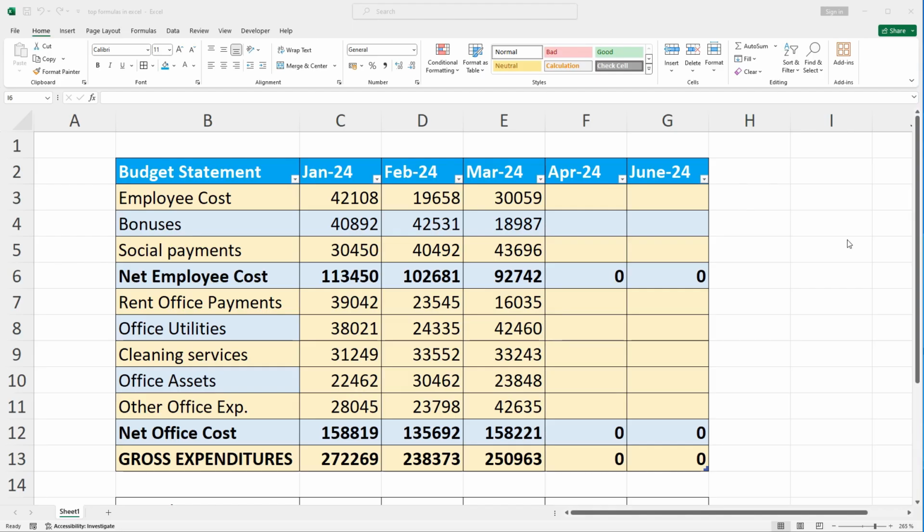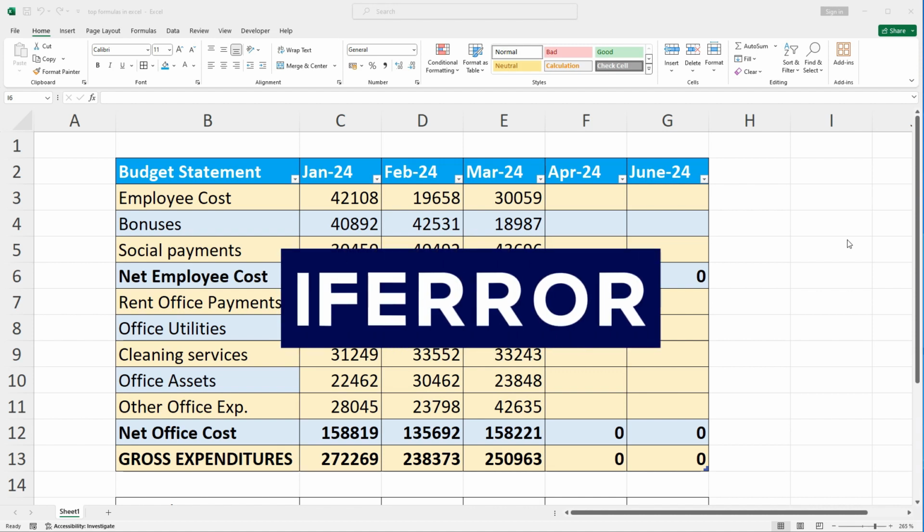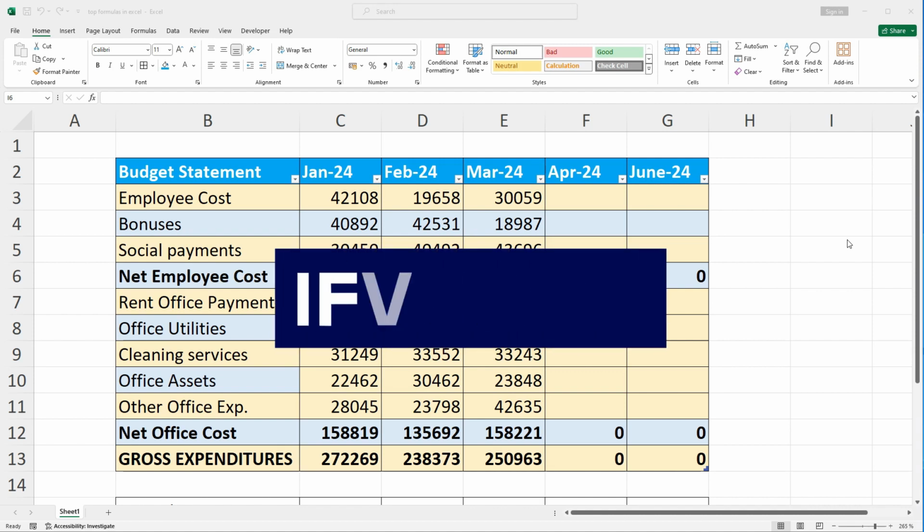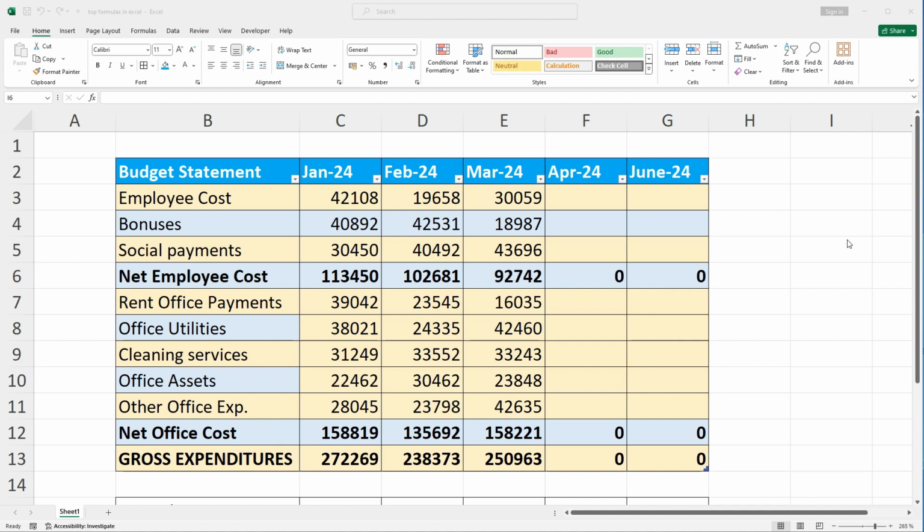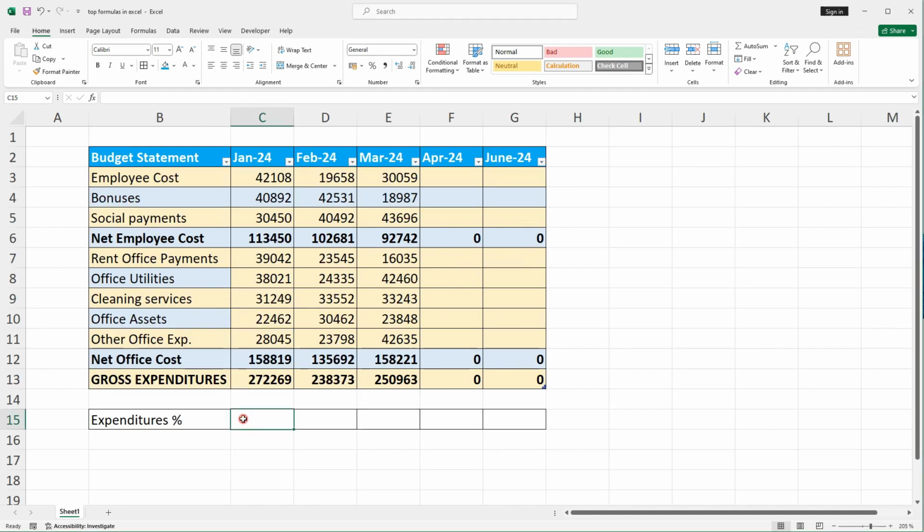In this video, I am going to explain Excel formulas to analysts in 2024. Let's dive into the first essential formula, the IFERROR function. The IFERROR function is a powerful tool that helps analysts manage errors in their Excel spreadsheets more efficiently. Here is how it works. Let's type here IFERROR.